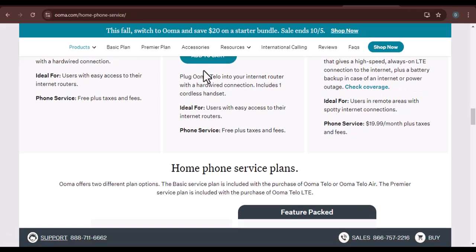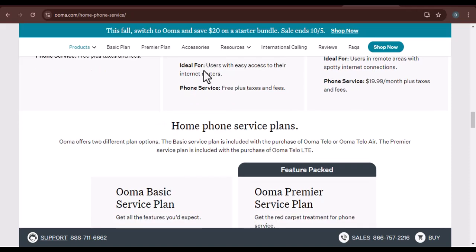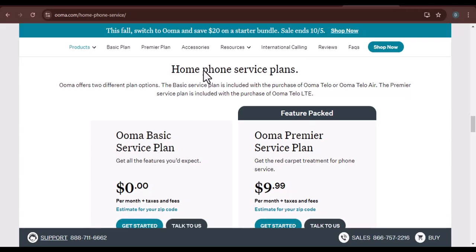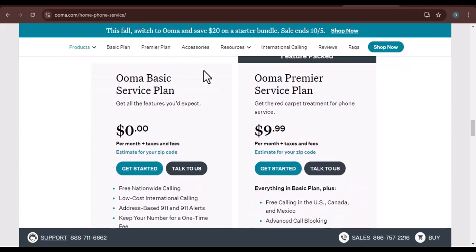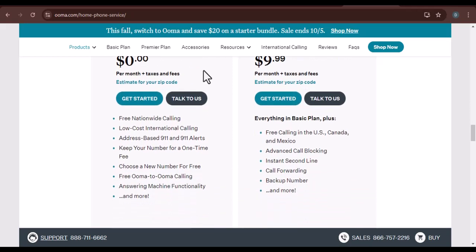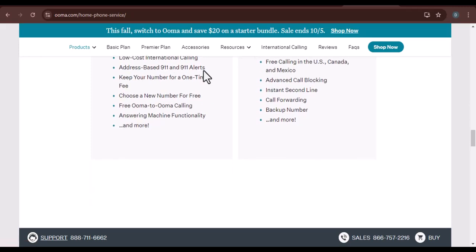Create a new password. Once you click on the link, you'll be taken to a page where you can create a new password for your Ooma account. Follow the instructions on the page to choose a strong and secure password. Confirm your new password. You'll usually be required to enter your new password twice to confirm that it's correct. Make sure both entries match exactly.